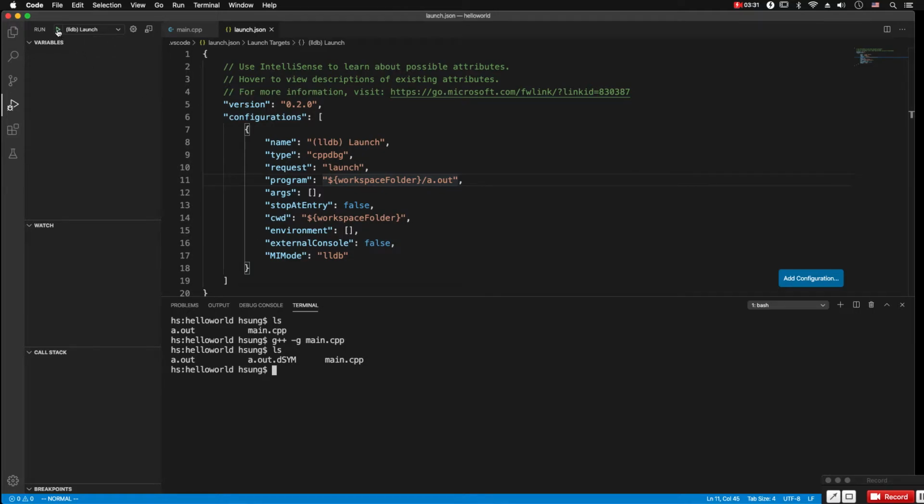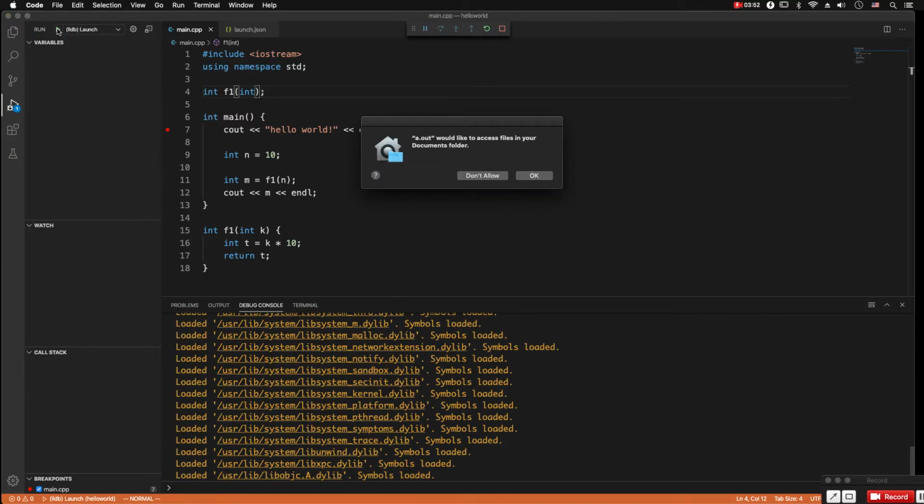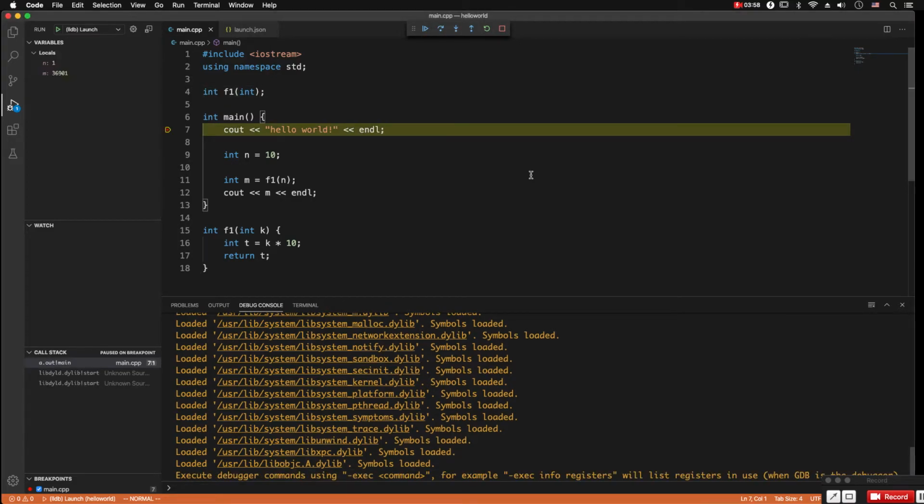Then click the green triangle to run. Before that, go to main, and then on the left hand side of the line number, choose a breakpoint. The breakpoint is where the program pauses at runtime in the debugger. So have at least one breakpoint and then run the debugger. The debugger runs. And then on Mac Catalina, this will be prompted. Always say OK. And the program pauses at line 7.